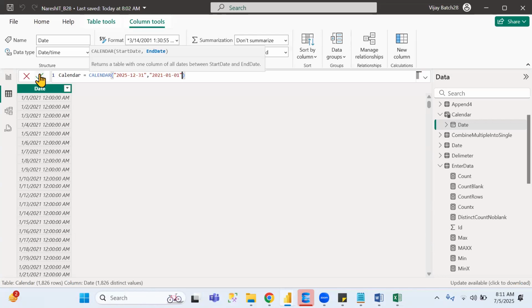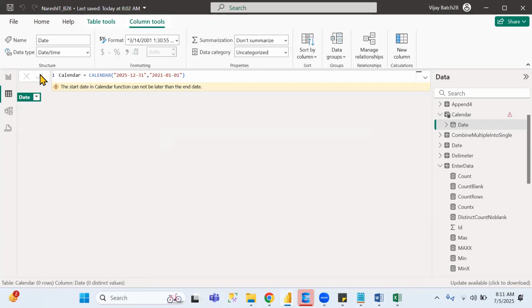Can we give it like this? It will throw us an error. Why? Because there is one rule in the calendar function. What is that rule? Start date is always less than or equal to end date. That is the rule.